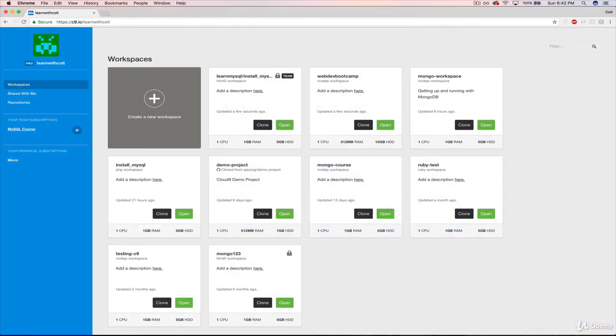So once you've filled all that information in and completed the sign-up process, you should see a screen like this, although you won't have any of these workspaces here. So in Cloud9, when you create a new workspace, what you're actually doing is creating a new developer environment, a separate, partitioned-off environment that you can work in.